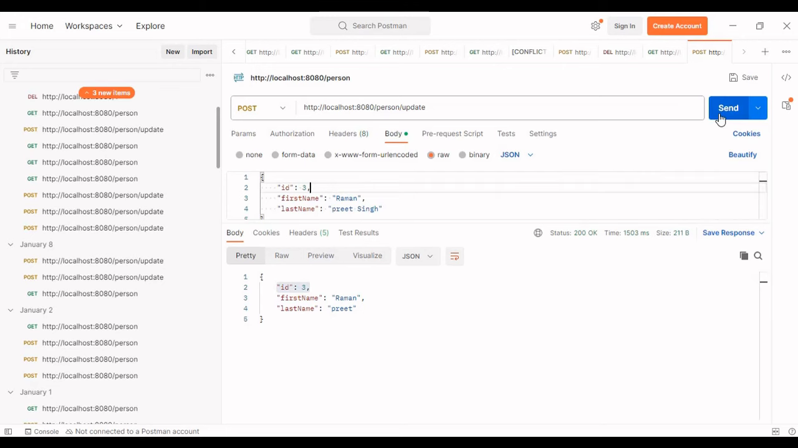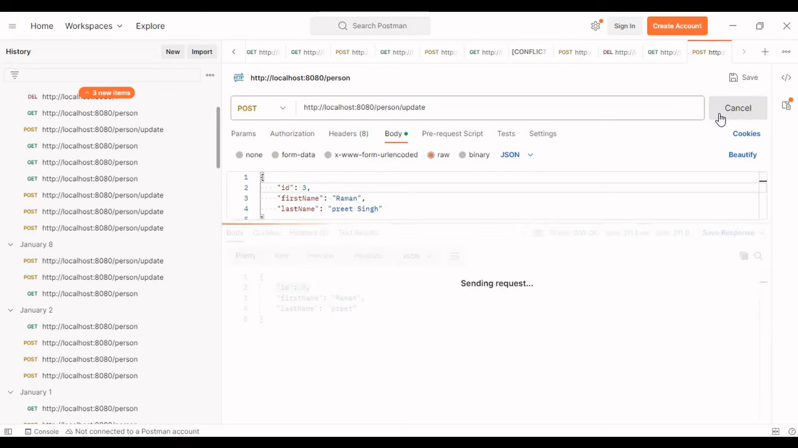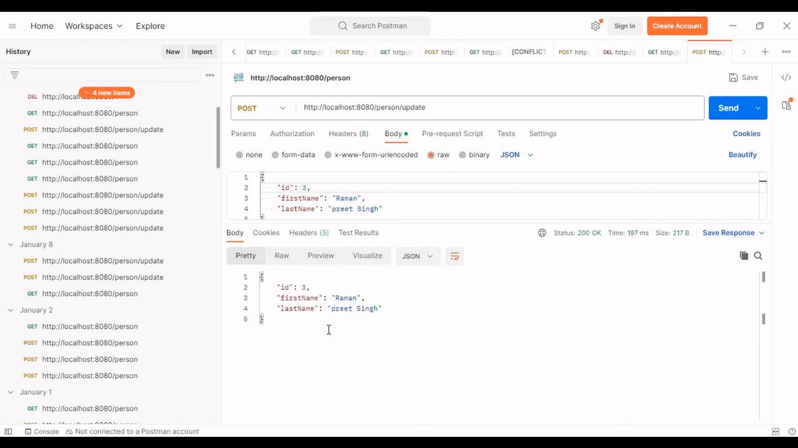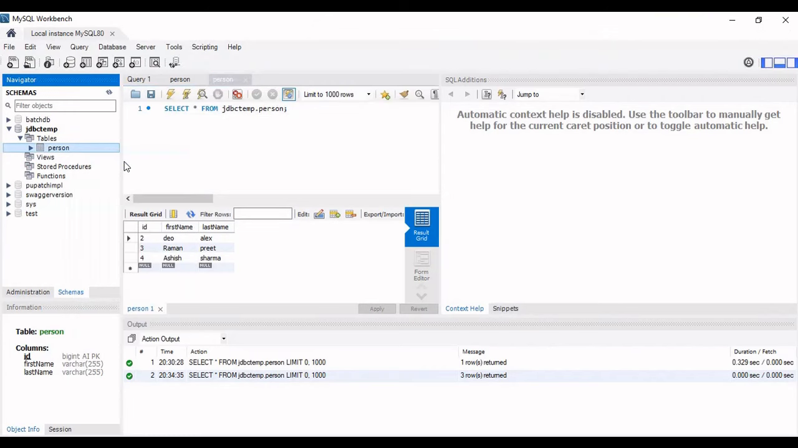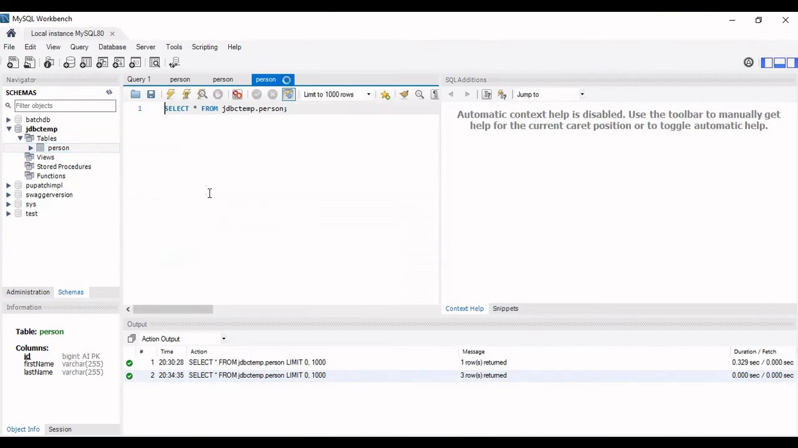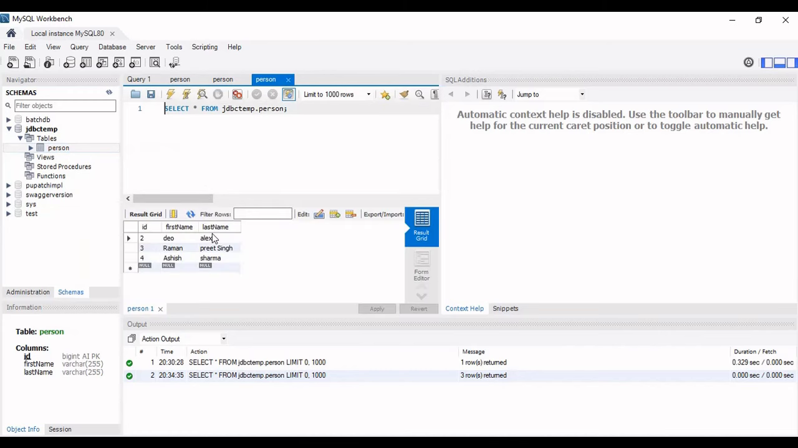So after updating, the data should be displayed to us. So yes, you can see that the data has been updated in the database and our first name and last name are updated. So let's go to the database as well and let me fetch the data again. Let me fetch the data and let's see that the data has been updated. Yes, so the data has been updated for ID 3.